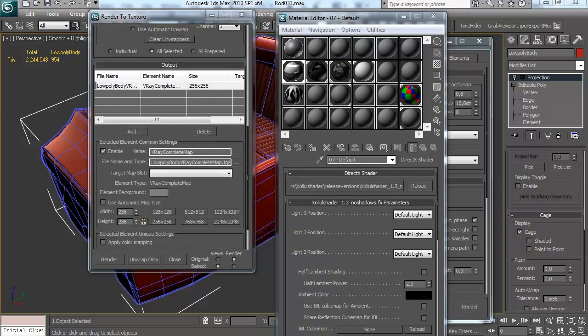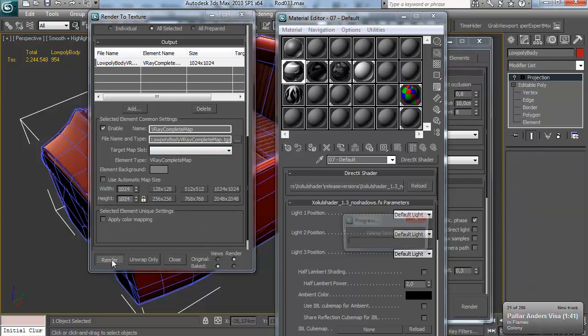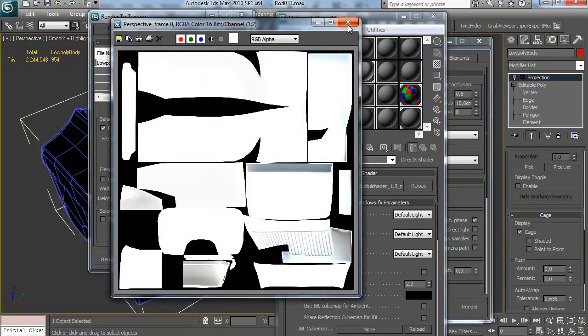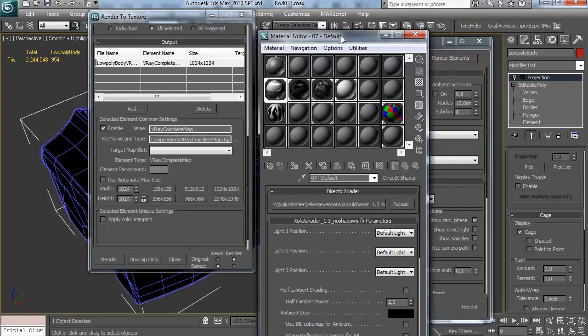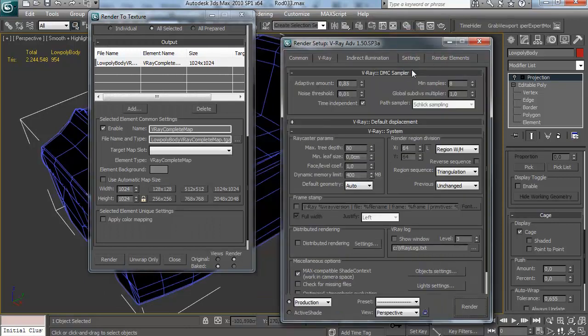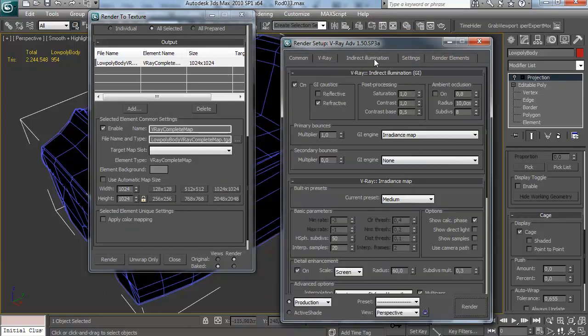Right, so I'm adding an element here, V-Ray complete map. I'm not using projection here. That's not really the best idea. And that was my render. It doesn't look optimal yet. I need to make a few tweaks.